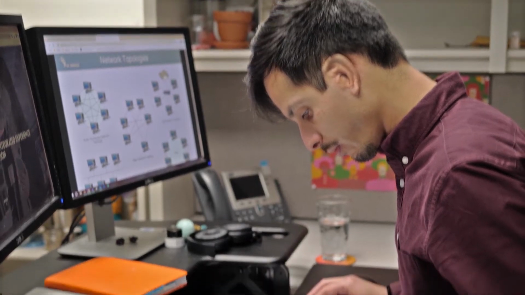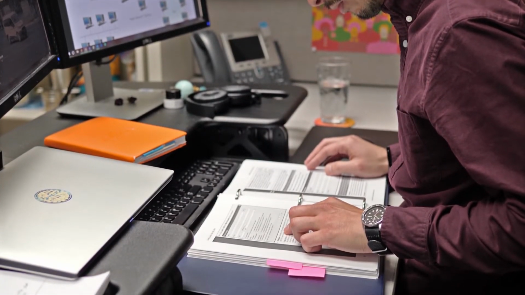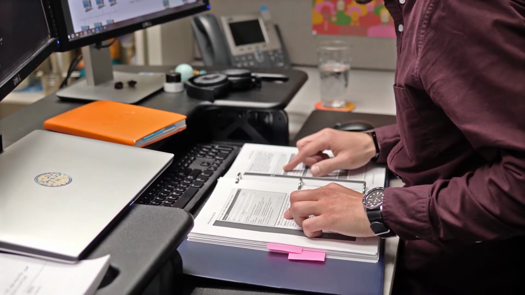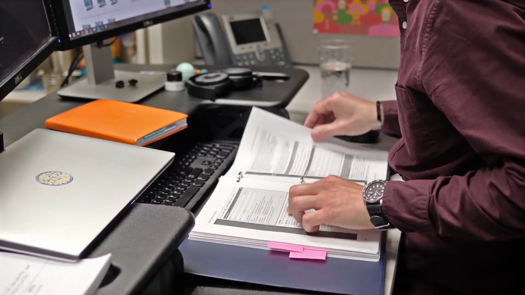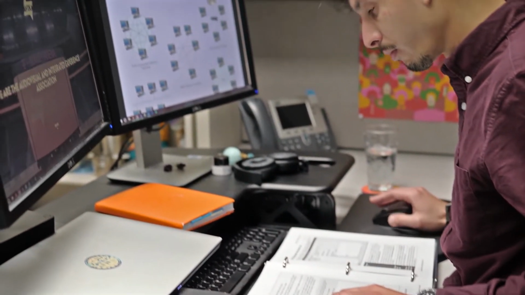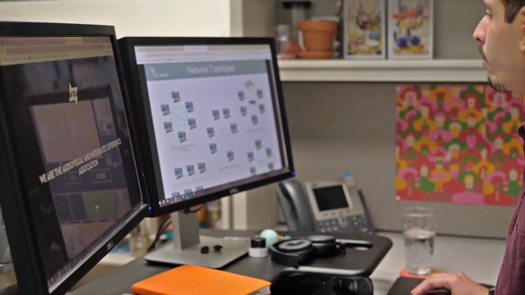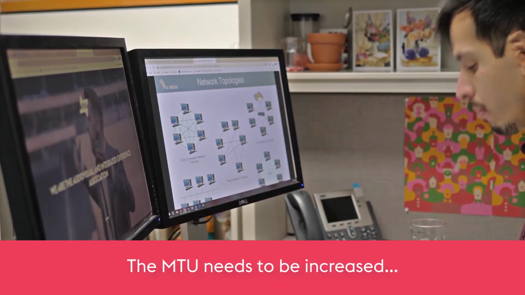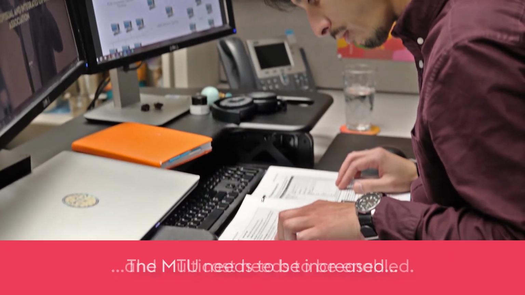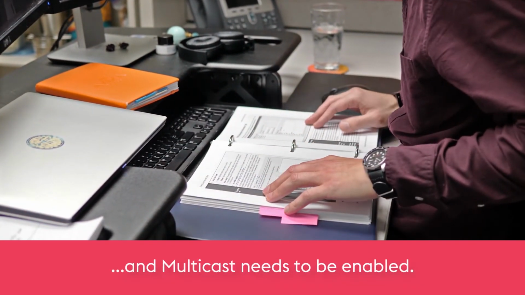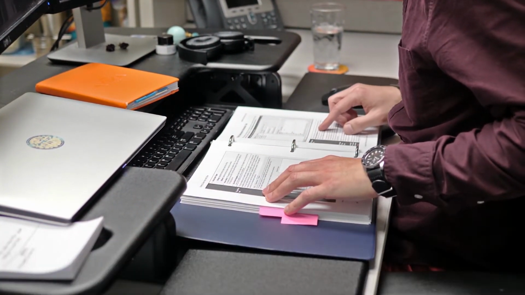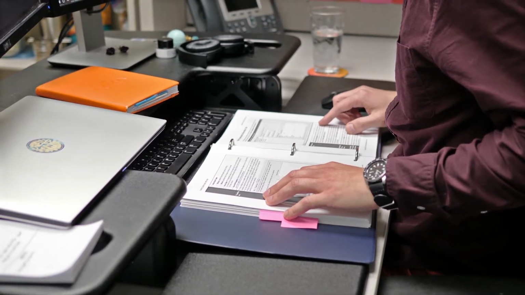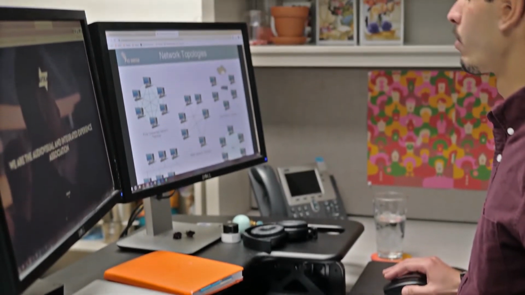To work with AV over IP, there are a few other settings you will need to change. Be sure to review the documentation from your equipment to see exactly where you need to change. These are two typical settings that need to be changed. The MTU needs to be increased and the multicast needs to be enabled. Not all switches support these features, so make sure to check your switch specifications before you include them in your network.